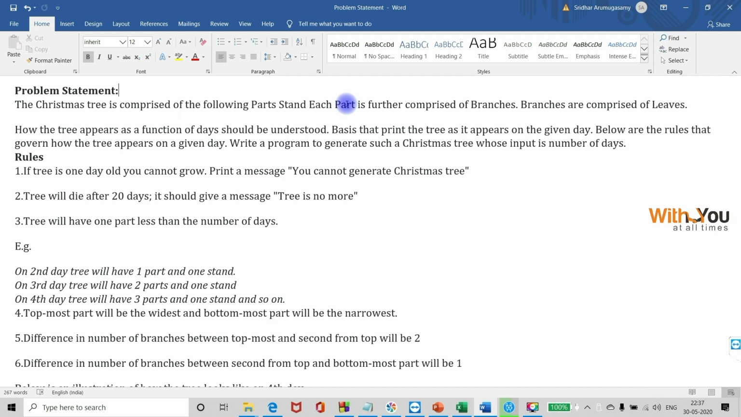Trees will have one part less than the number of days. Why? Because there is a stand below. That one less is because of the stand. So on the second day, the tree will have one part and one stand. That's exactly what I told you. One goes for the stand. Third day, two parts, one stand. Fourth day, three parts, one stand. Fifth day, 4 parts, one stand. Sixth day, 5 parts, one stand. If you continue, you will feel happy, and you're right. And the topmost part will be the widest. Obvious, because it grows.